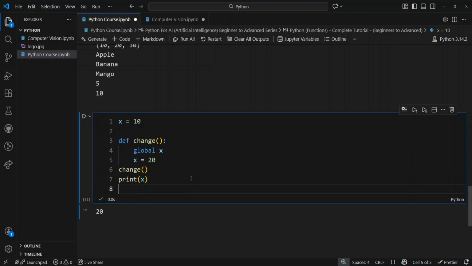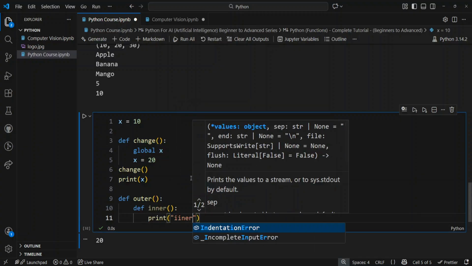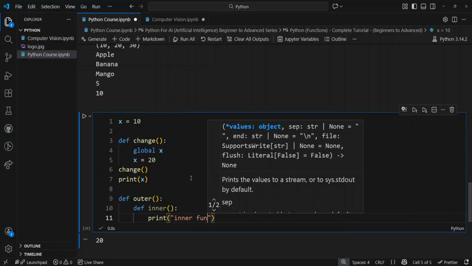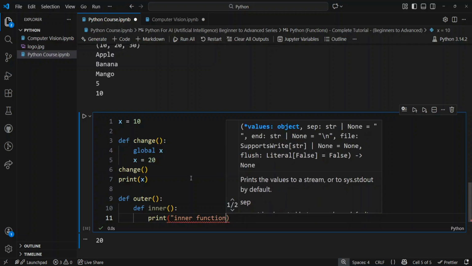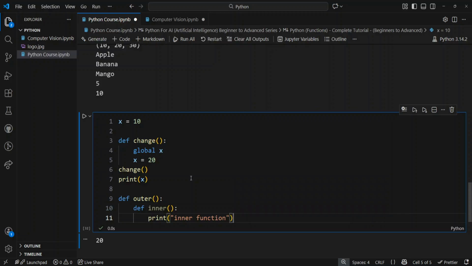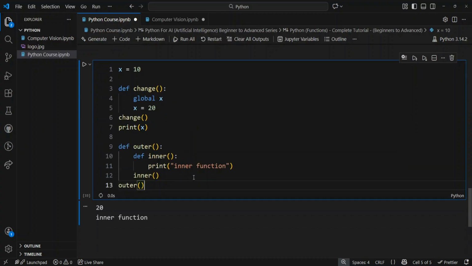Now let's create a nested function. A function inside a function is called a nested function. Let's say this is an outer function and colon, let's say def, and this is a nested function inside a function, and let's say print inner function. So this is a nested function, and then we can call the outer function and let's execute the code.